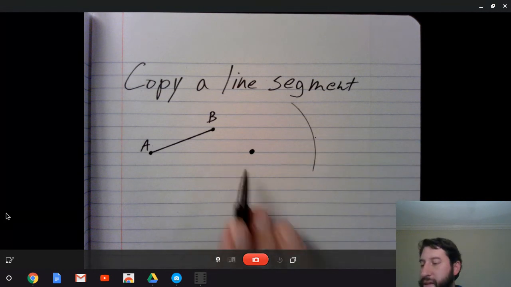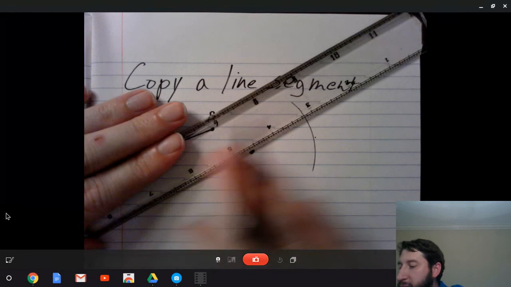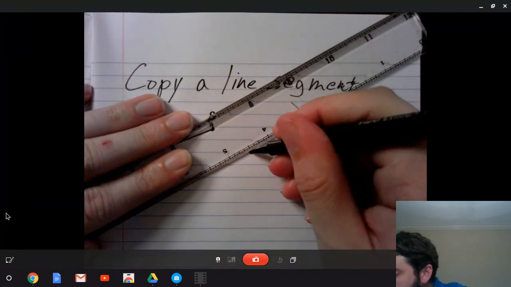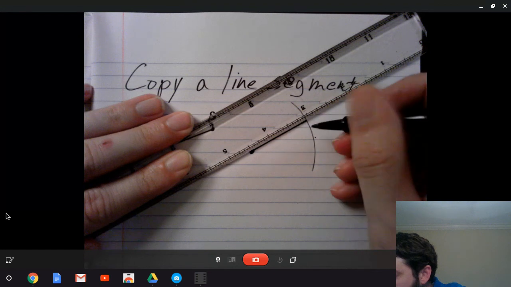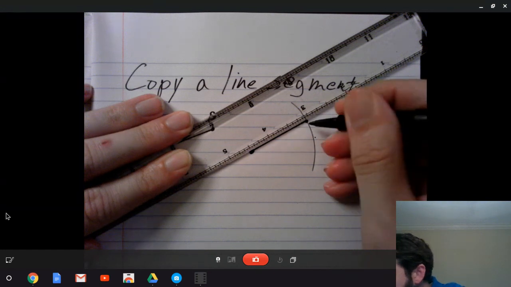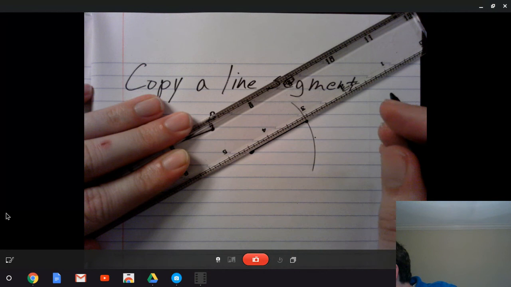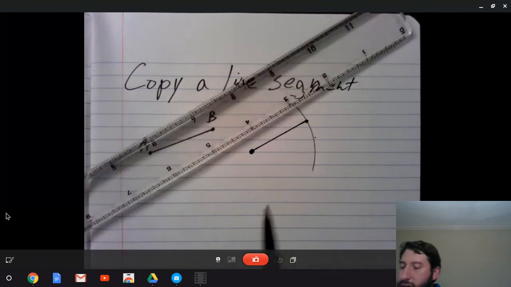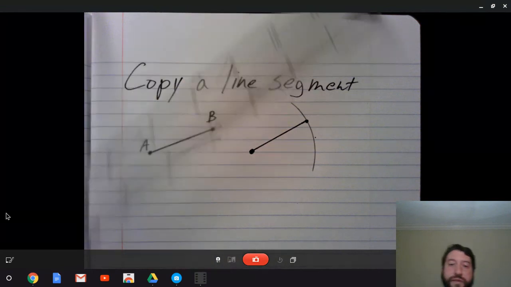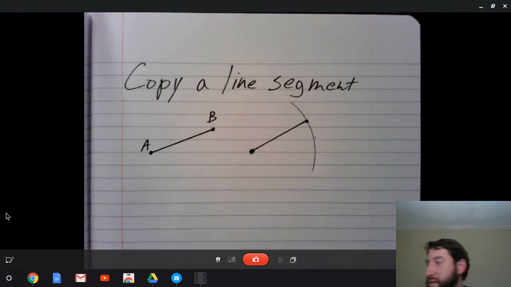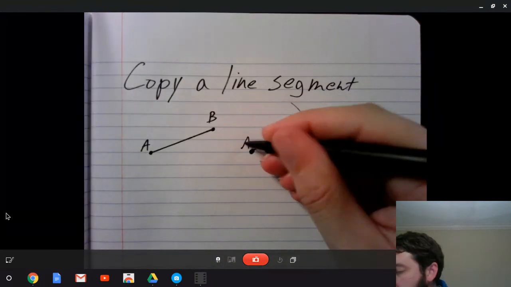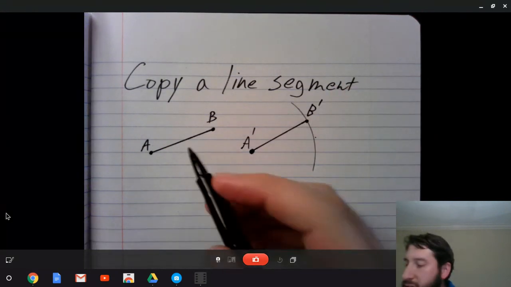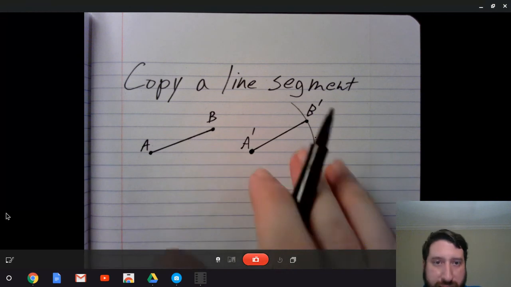All right, so I got my endpoint. Now, in order to make a replica, all I've got to do is just connect the endpoint with any point along the arc. Any point. I'm just going to choose this one. All right. And it looks like we're at about 1.5 inches, just like we were on this one. So these two are identical. And you could call it something else. I could call this A prime, B prime. Whatever floats your boat. So that's how you make a copy of a line segment.